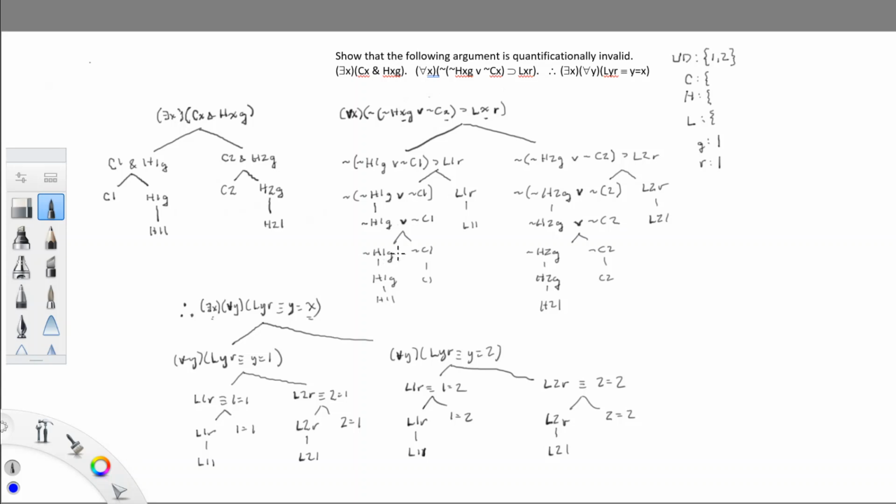So there we have our three semantic trees. They have all been drawn out completely, and it's time to revisit what we're doing here. This is an argument that is quantificationally invalid, and we are to prove that it's invalid. What that means is we need to look for an interpretation that constitutes a counterexample. It's an interpretation where the premises are both true and where the conclusion is false, right?